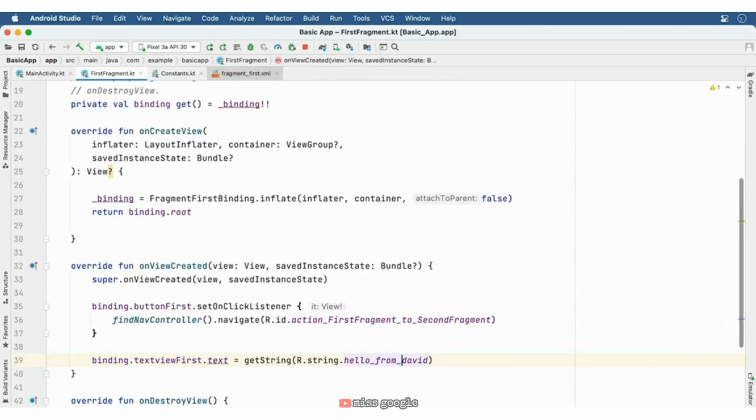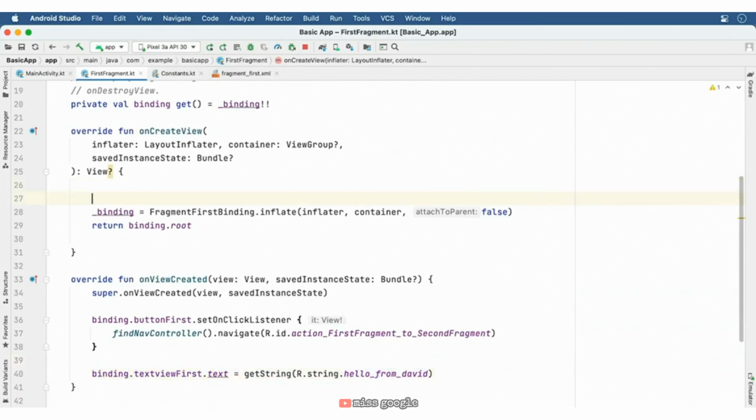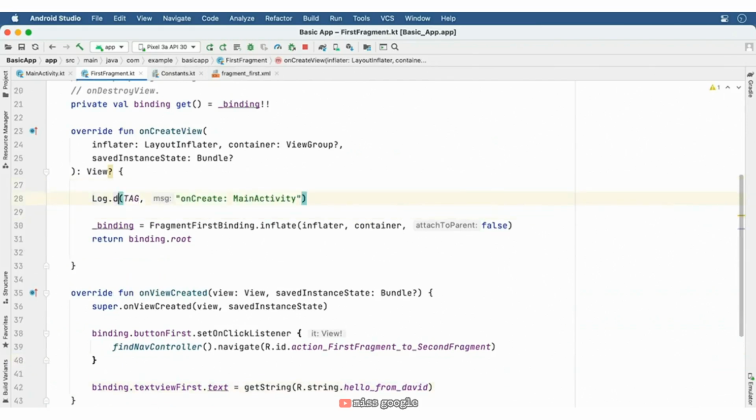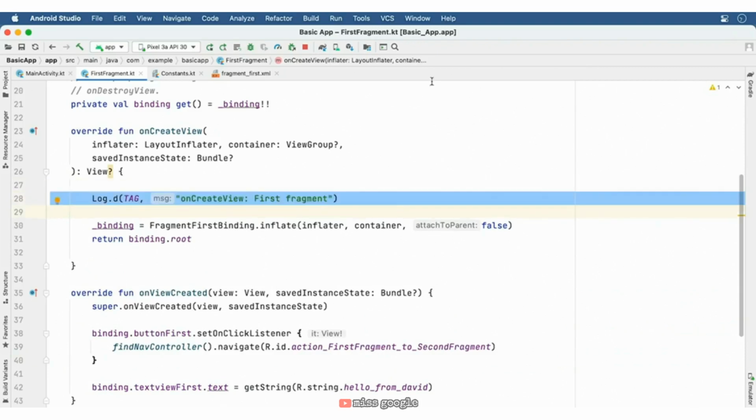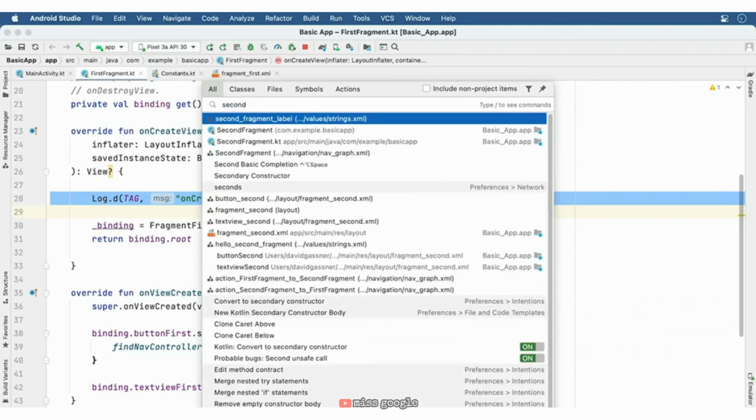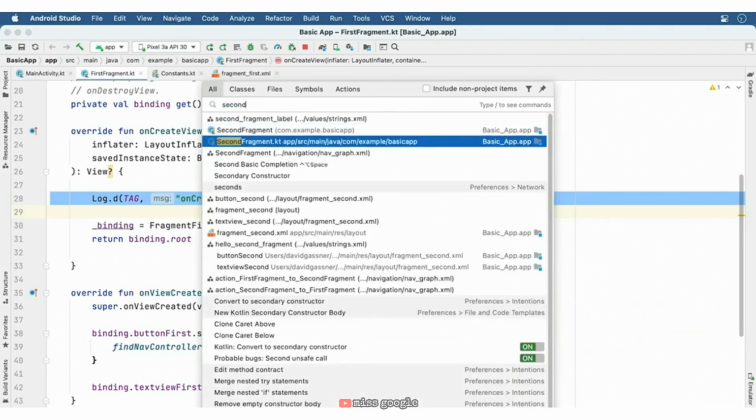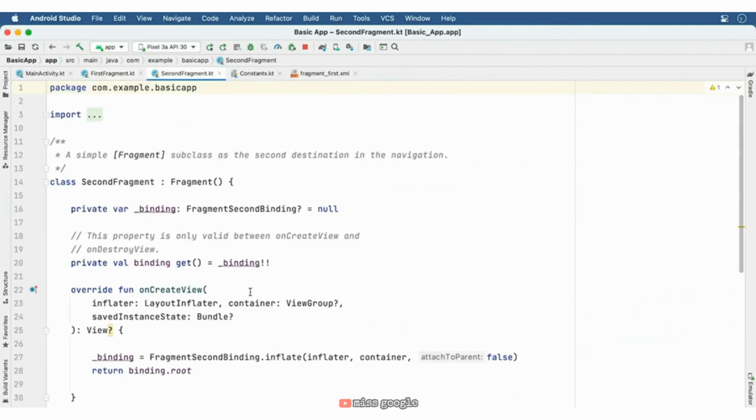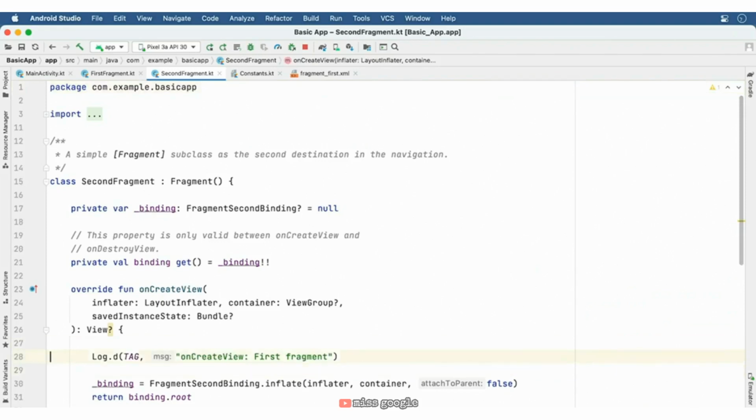First to firstFragment.kt, and then in onCreate view here, I'll paste this in. I'll change this to onCreate view and first fragment. I'll copy that. Now I'll use search anywhere, and I'll look for second. I'll go to second fragment KT. And then in the onCreate view here, I'll paste this in. And I'll say that this is the second fragment.